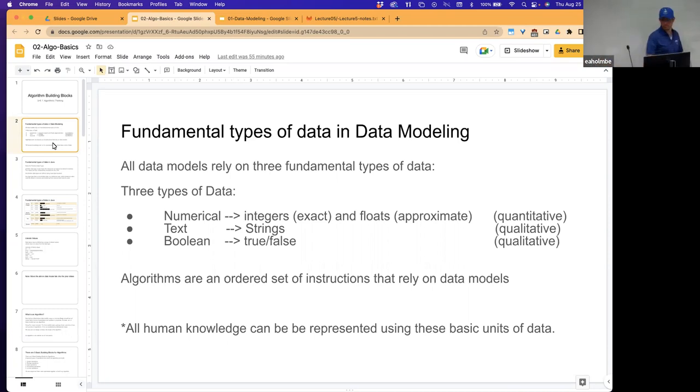So here, if I look at one of the fundamental types of data, I feel like I should have mentioned this before jumping right into algorithms. I mentioned that we want to quantify things, but then I don't tell you what our basic building blocks are that we use to build every data model that we then build algorithms on top of. So it's important to understand that the data modeling step comes before the algorithm step. And I'll highlight that.